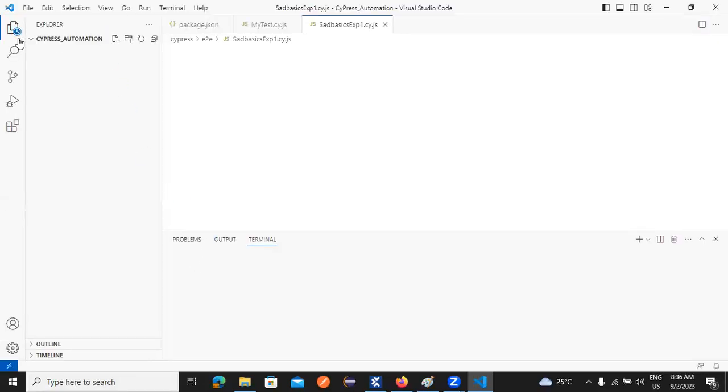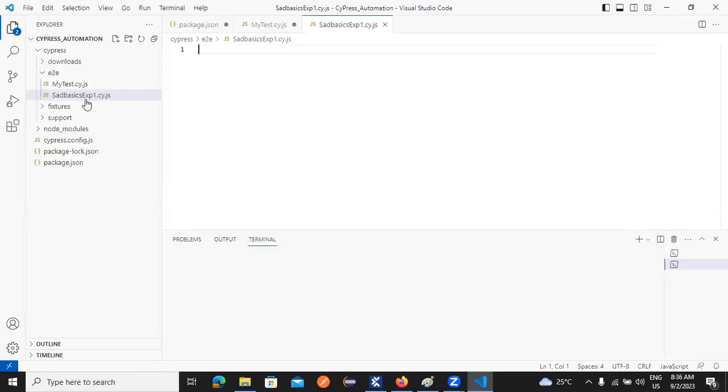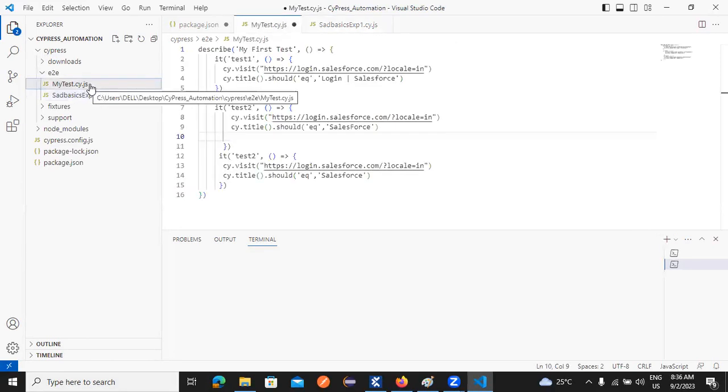So Cypress is different, guys. This is the Cypress code: launch the browser and get the title.